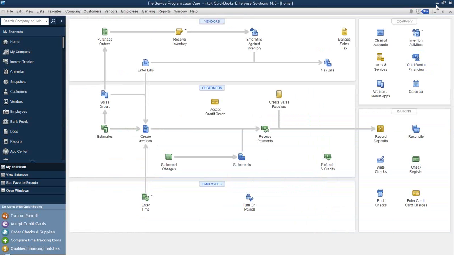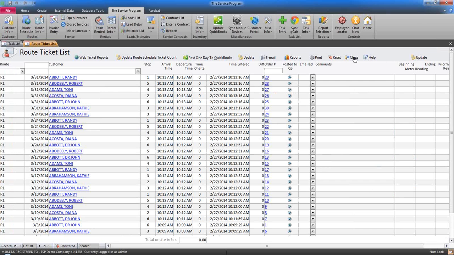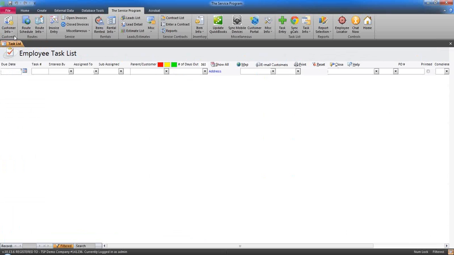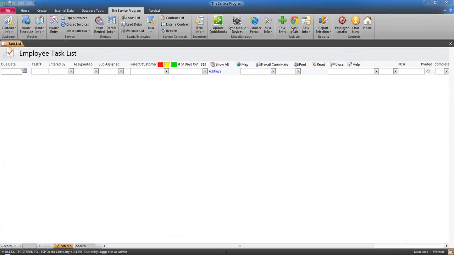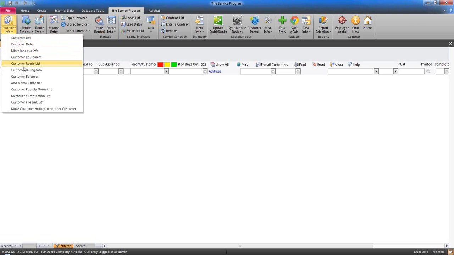If we need the service program to be a flat rate monthly charge, maybe we don't charge our customers any per service charge or anything like that. We just need one monthly invoice no matter how many times they're serviced. We can do that by going to the Memorize Transaction List, which is under Customer Info, Memorize Transaction List.